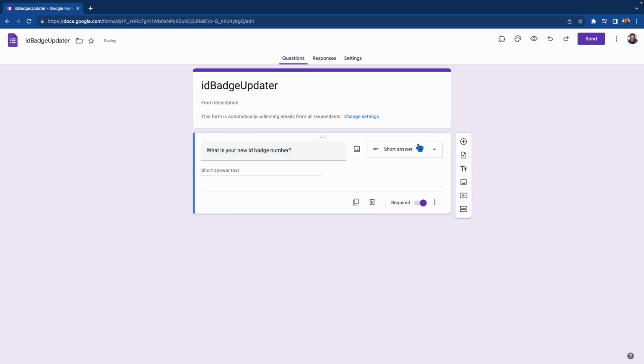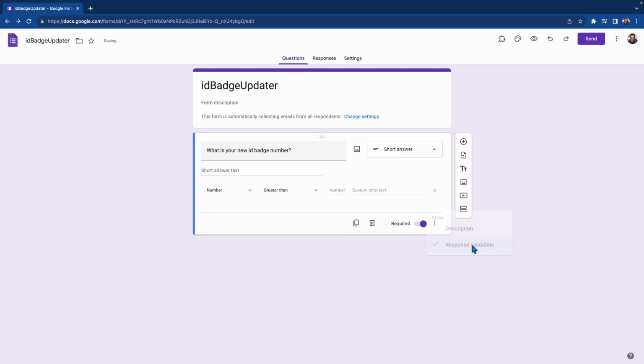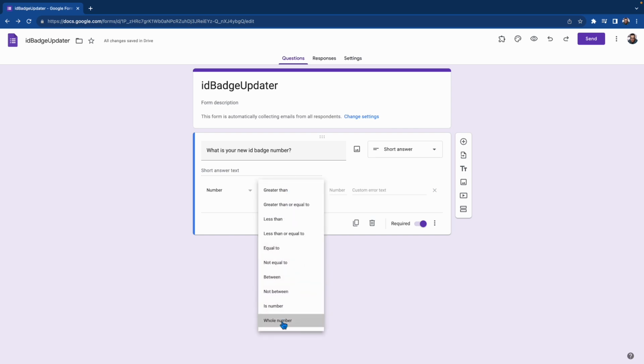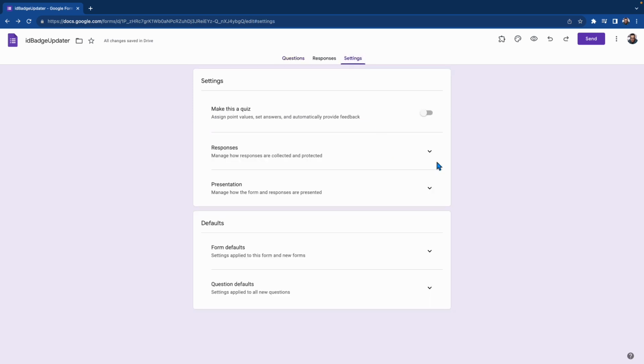All right, short answer is good for that, but let's do response validation. In my use case, the number just needs to be a whole number, and the ID numbers on the badge have a bunch of trailing zeros. Some people enter them, some people don't. Okay, I also want to make sure that we are grabbing email addresses for everyone.